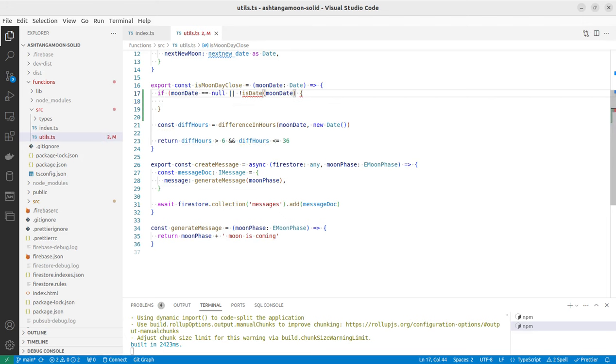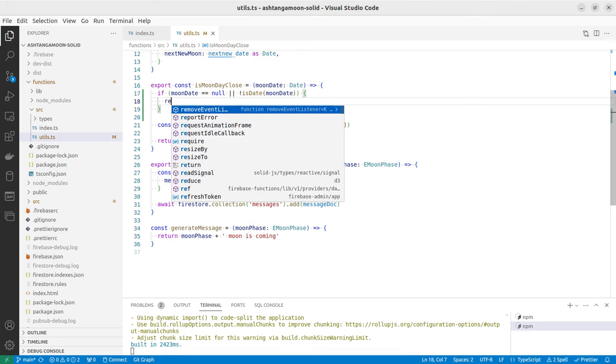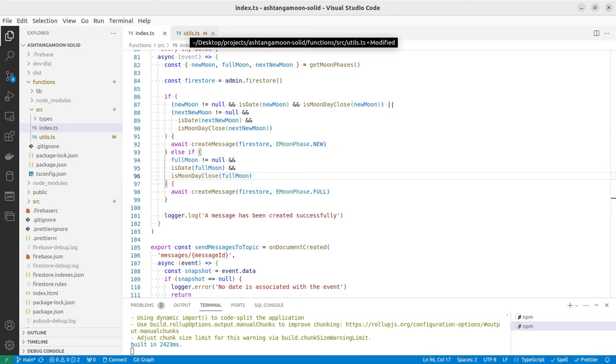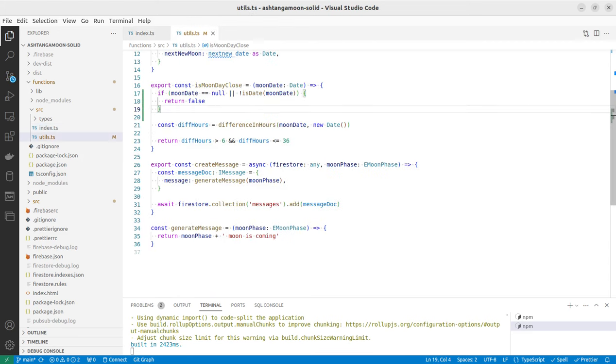If it's null or is not a date, then we can just remove it and return false. Yeah, sometimes it can happen, but very rarely. I'm not sure how the Moon library works under the hood, so I need to add these checks just in case anything goes wrong.